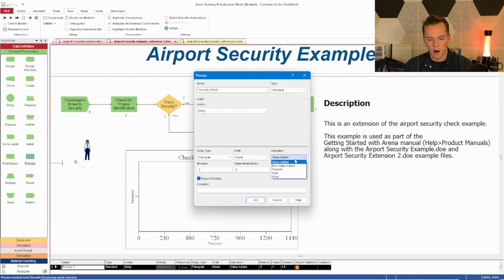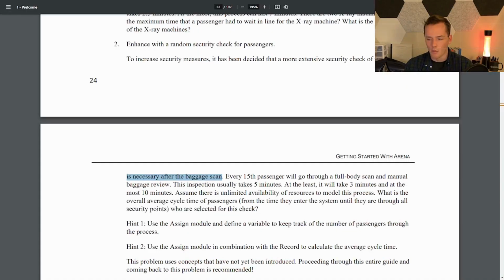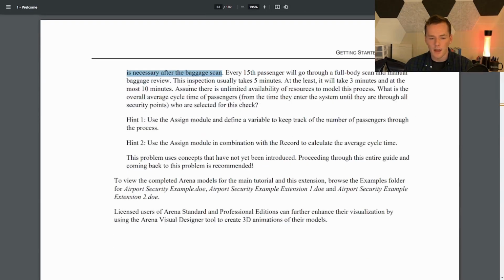We could call this non-value added. It doesn't really matter for the purposes of this question. And of course we want it to be in minutes, and let's check that we got the 3, 5, 10 correctly and see what the next thing we want to add is. So yes, it takes 3, 5, 10 minutes, and there's an unlimited availability of resources, so we don't need to seize something. If you want to know how to seize something, you've already done it in extension 1 and the base model here.